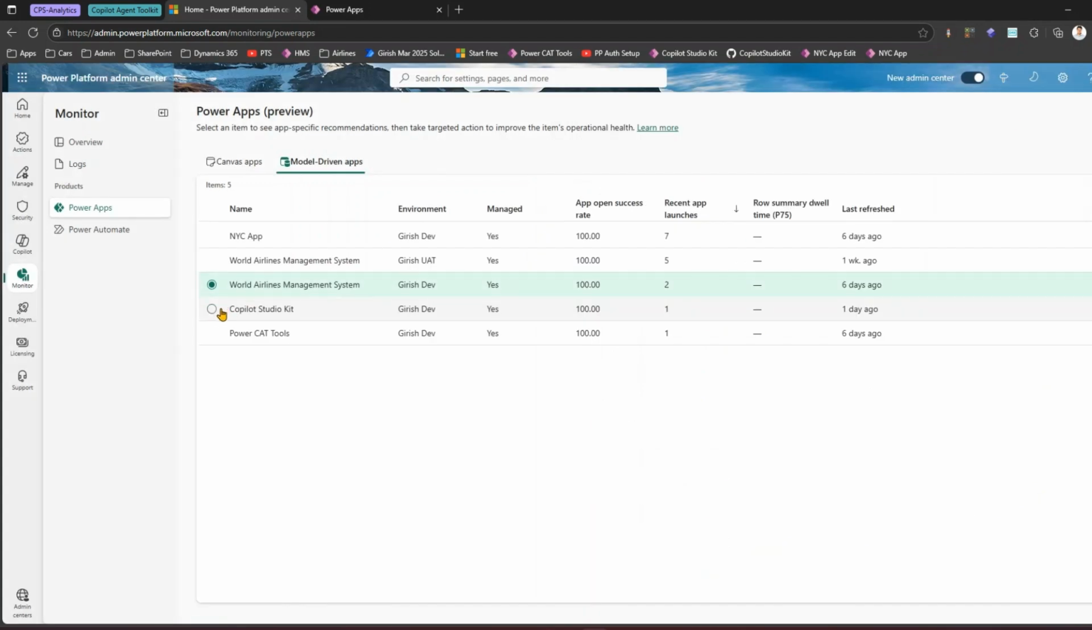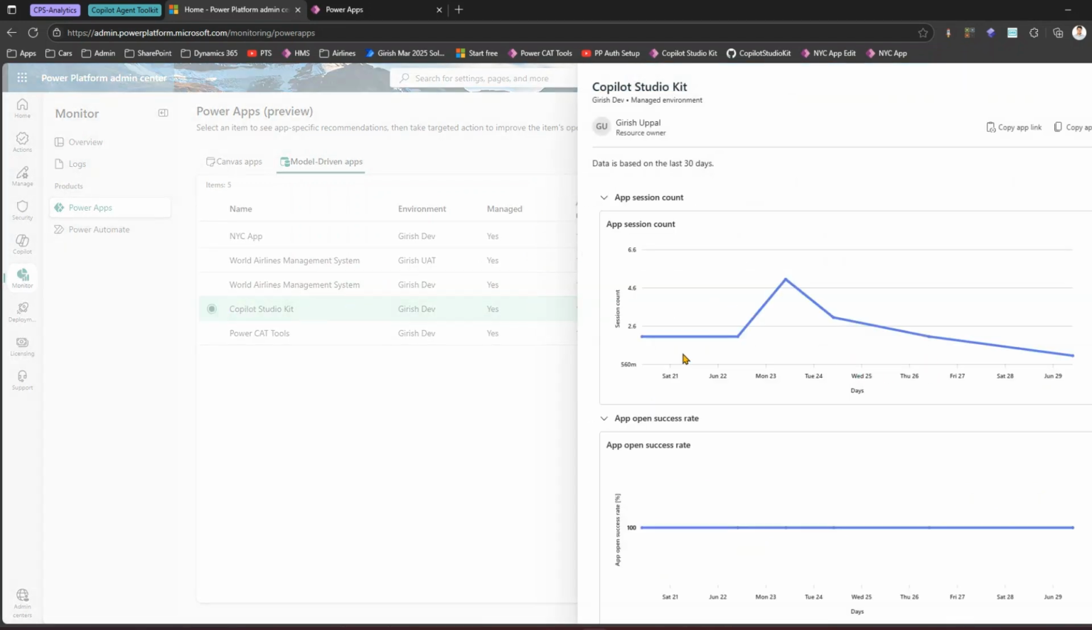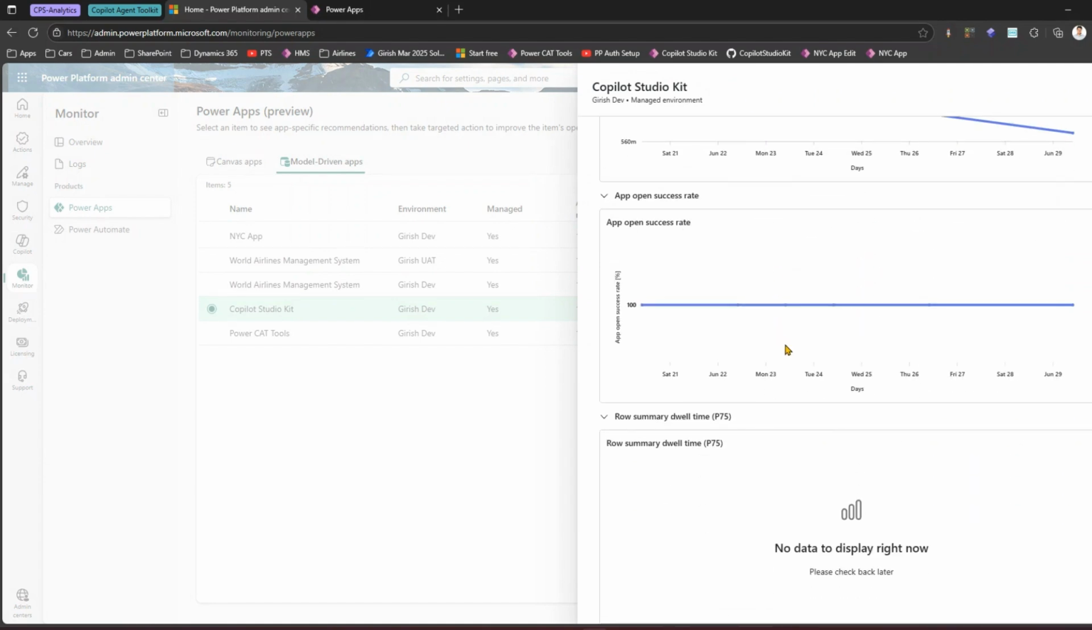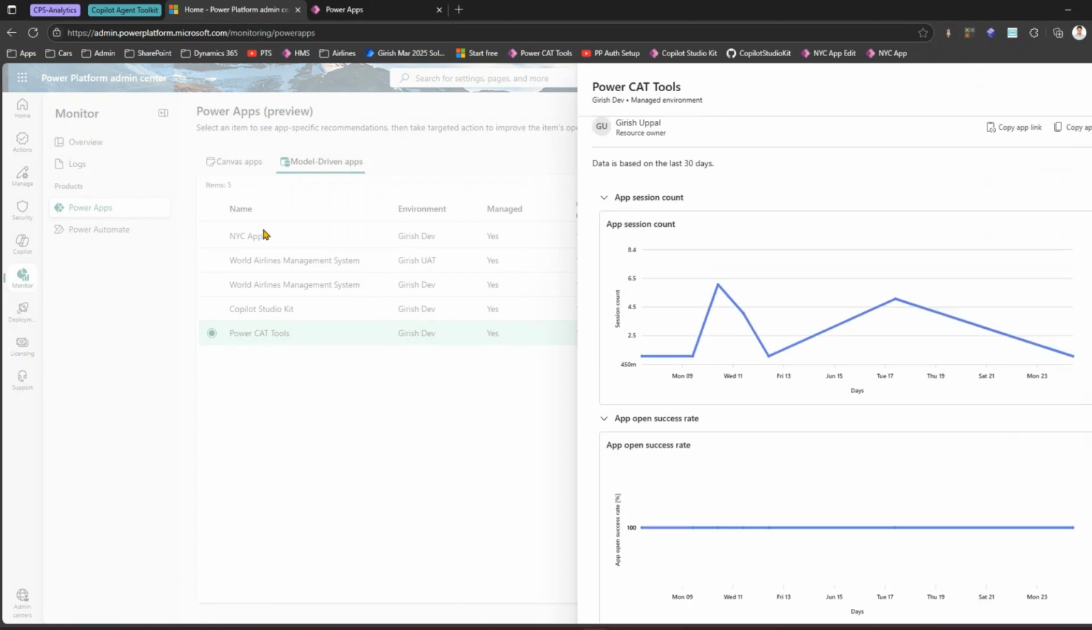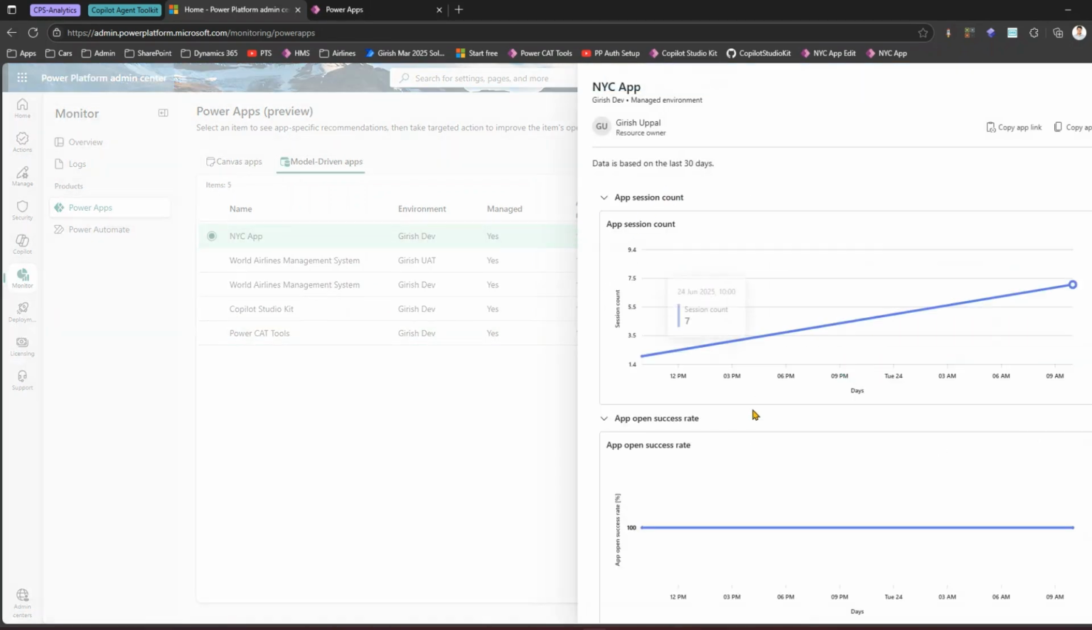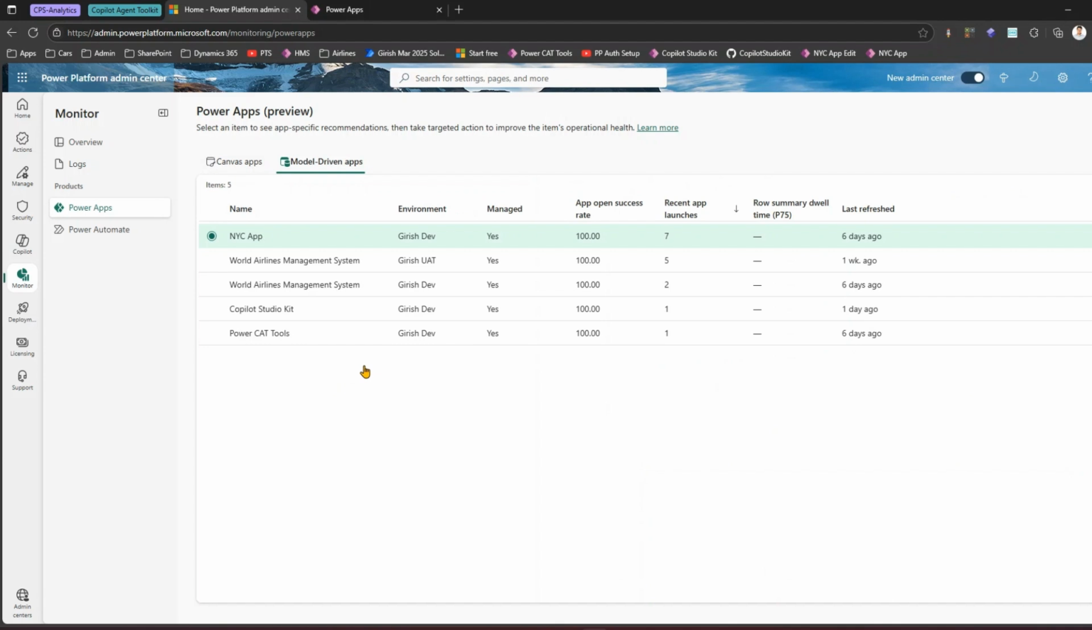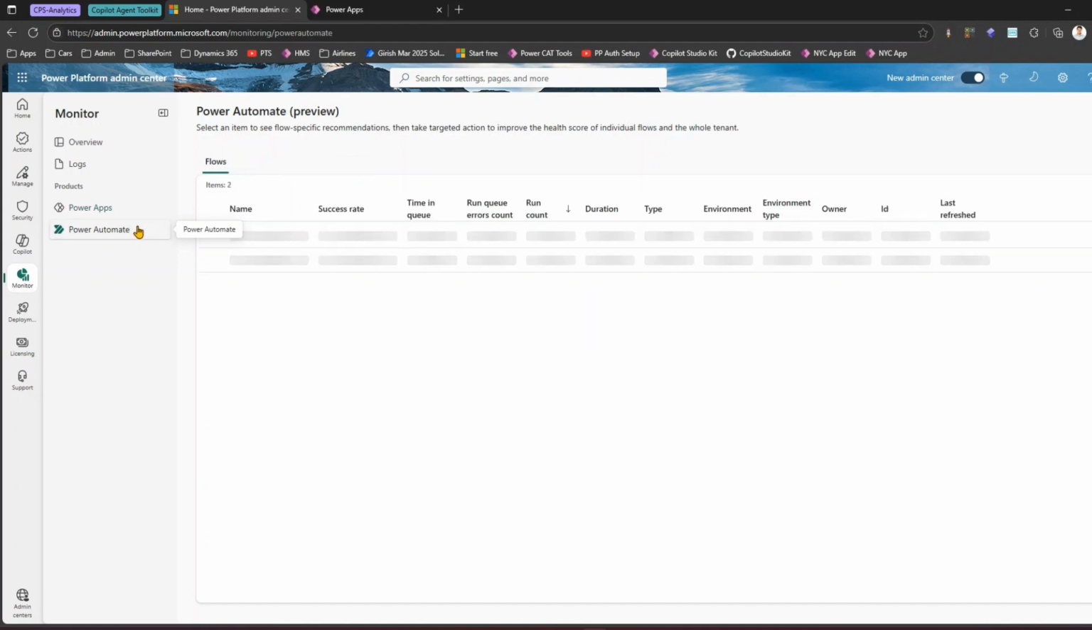If I navigate to other apps, this is the app which I just installed, Copilot Studio Kit, and I can see this information. Similarly, if I go to PowerCat Tools, I can see this information, and this is the NYC app. Again, it will show you that same set of information. So if you want to know how your app is performing, you can use the monitor tools to view some of the parameters. I'm pretty sure there will be more metrics added to this too, so that you can efficiently monitor and track your app navigation and app behavior.